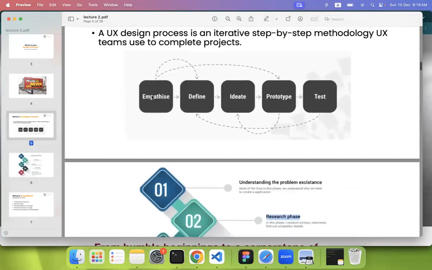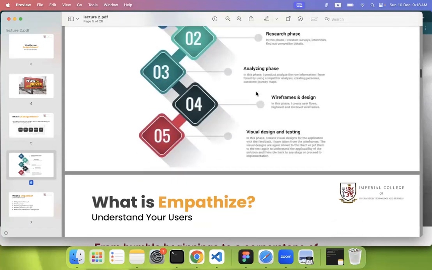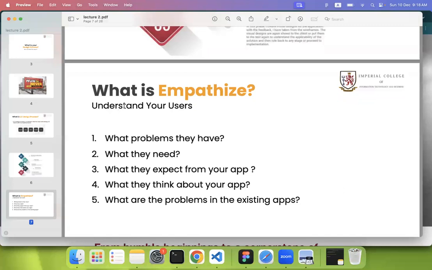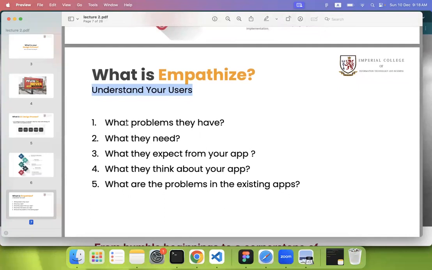So now we are going to discuss each of these steps in the normal design thinking process, UX design process, I'm sorry. So here, what is empathize? Empathizing is understanding your users. In here, we are going to understand what problems your users might have, what they need, what they expect from your application, what they think about your application, what the problems are in the existing apps. So if you want to design a good UX application, you have to follow these steps in your empathize stage.